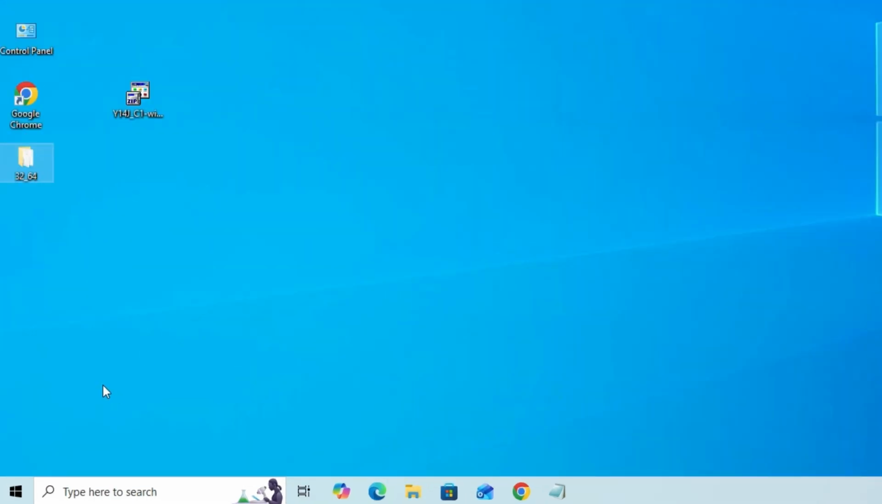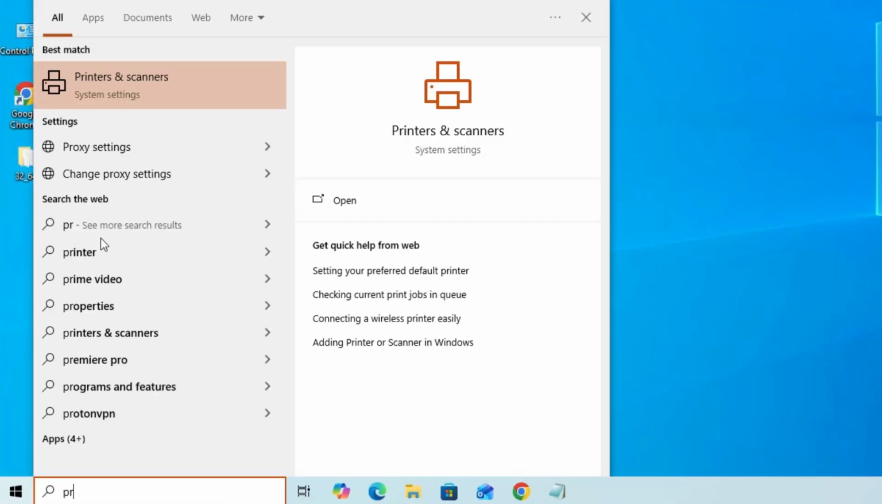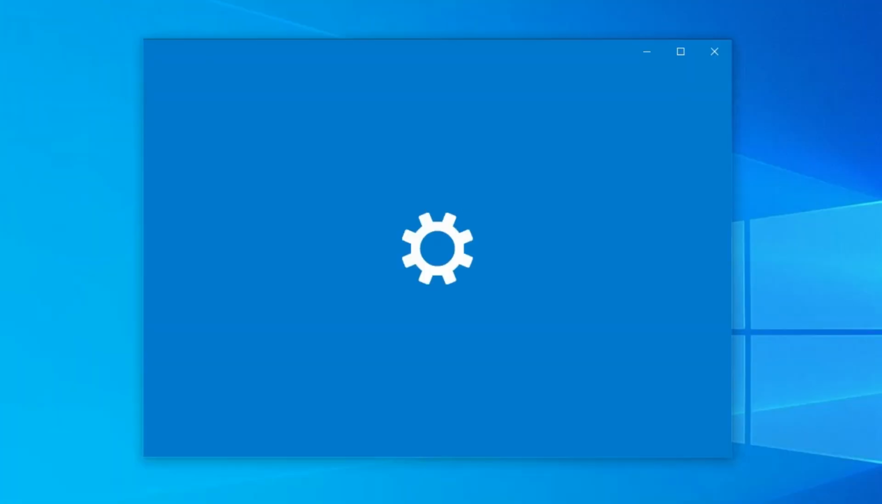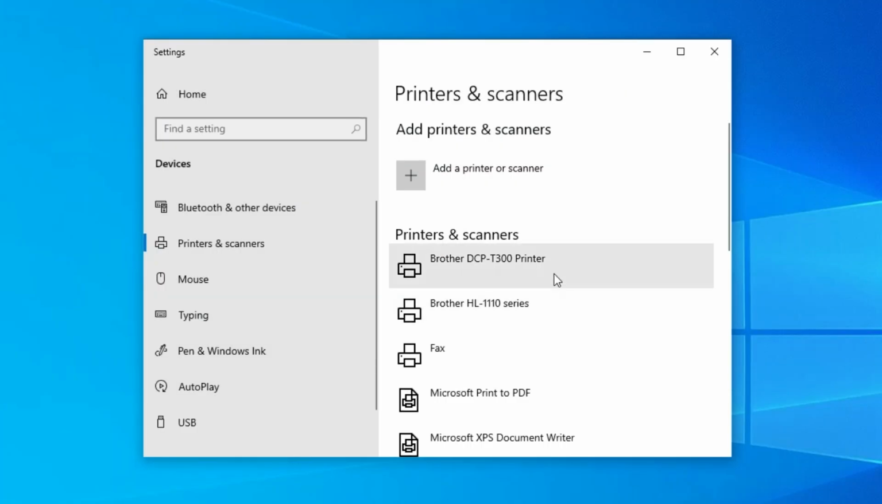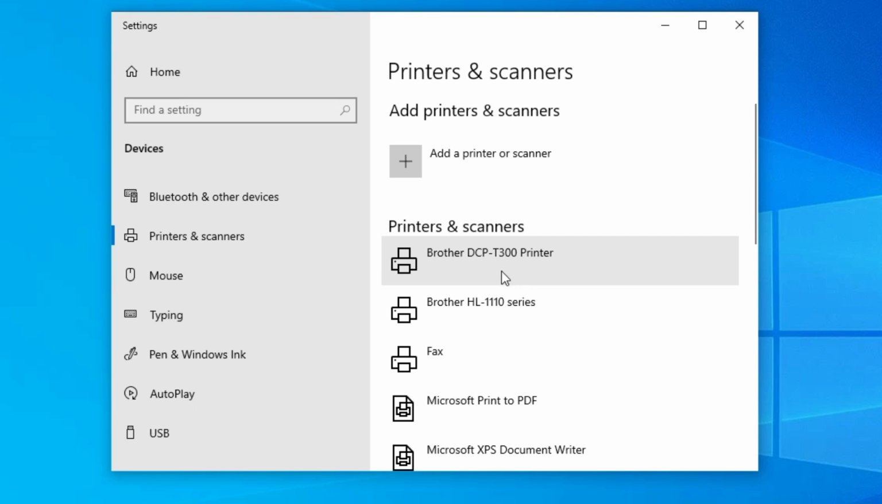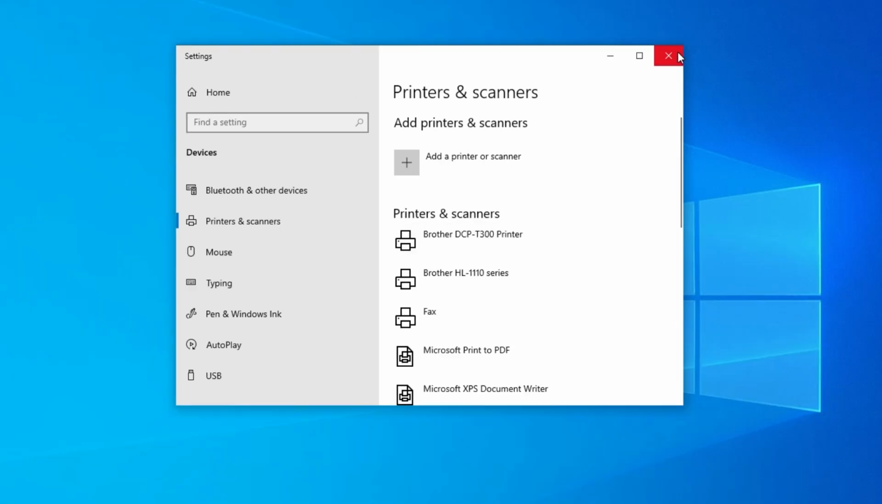Next step is to check whether our printer is properly installed or not. Go to Start. Type printers and scanners. Click on Printers and scanners. In the printer list, if you find your printer name Brother DCP-T300 printer, that means your printer is properly installed and it works 110% in a Windows 10 PC or laptop.